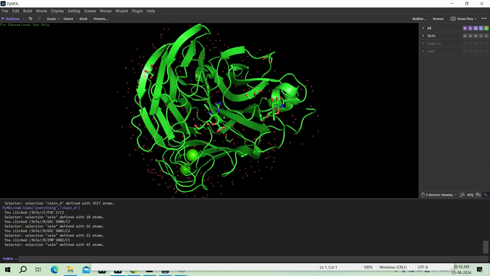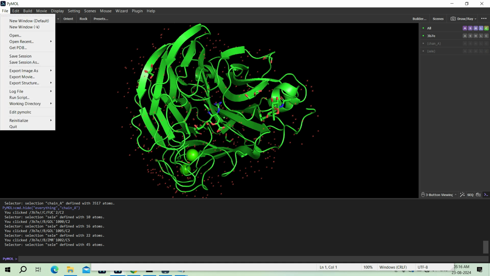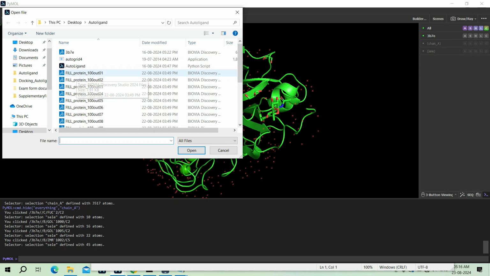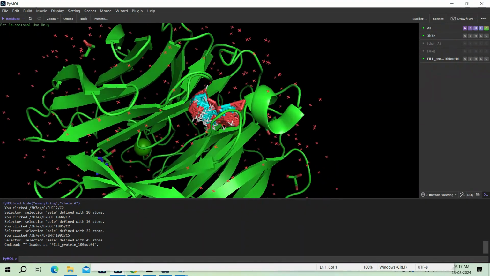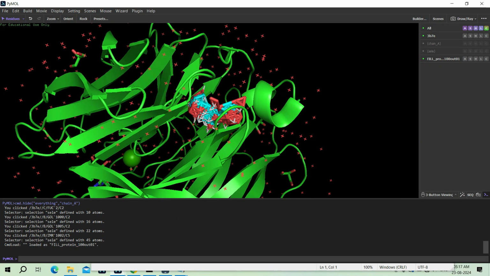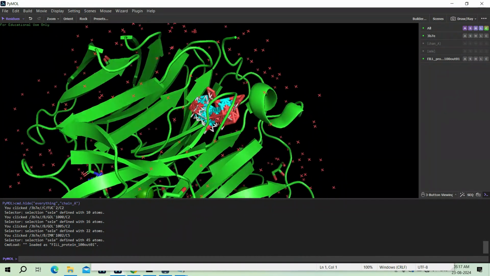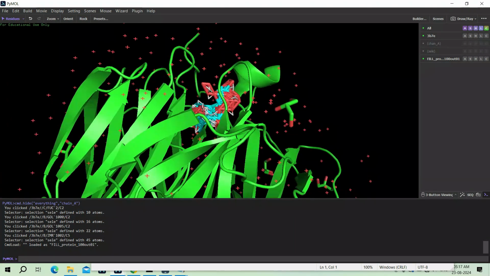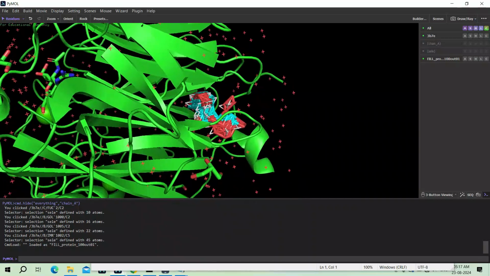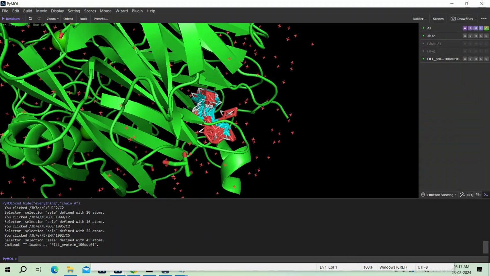Now one by one I will open the surfaces that are generated by the Autoligand program. So we will open the first fill surface. We'll go to open and we will open the first fill surface. This is the surface the Autoligand has generated, and as you can see, this surface is present on the surface of the protein, and hence it is more occupied by the water molecules.